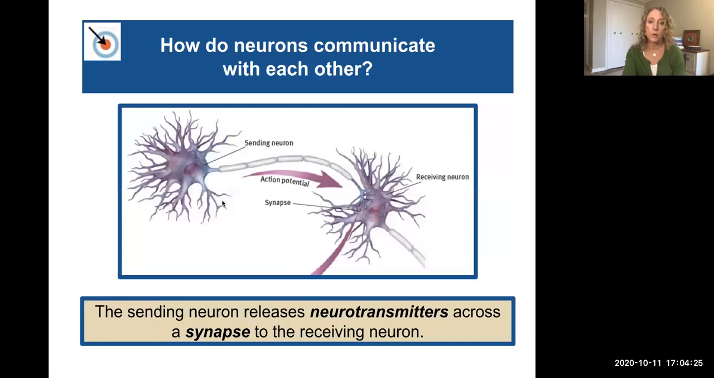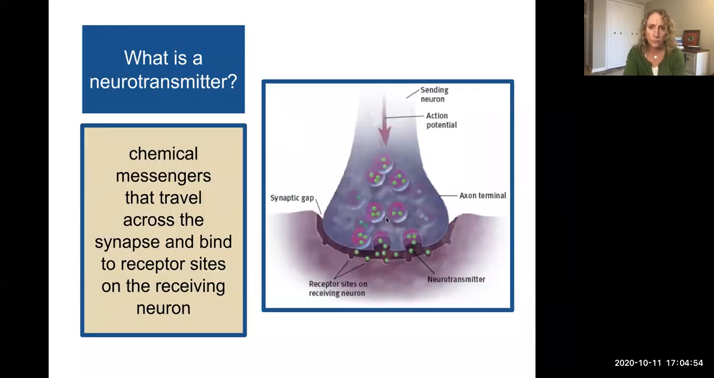All right, so here's one neuron. Here's another neuron that is going to receive the message. And it's going to receive the message because at the bottom here, where the terminal branches are, there are chemicals in there that are getting released to the next neuron. We call it the receiving neuron. And those chemicals are called neurotransmitters. So we're going to look at this a little closer.